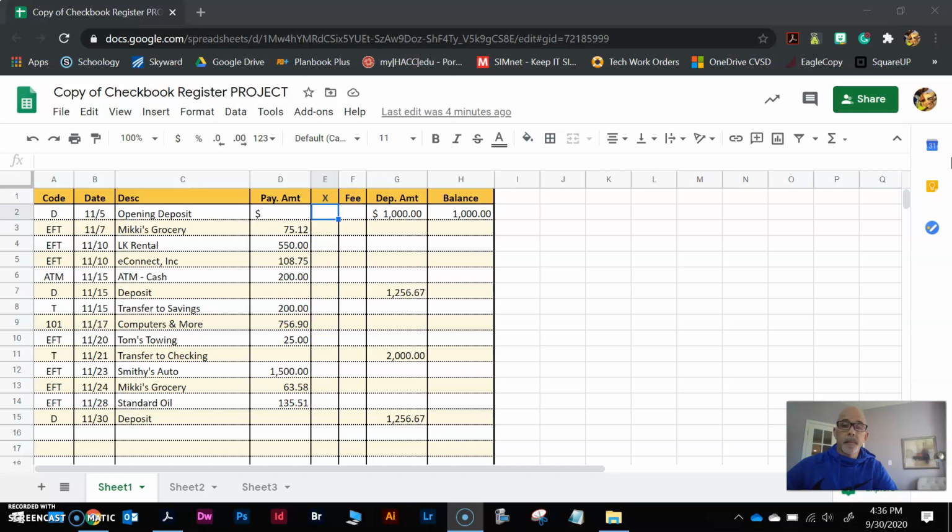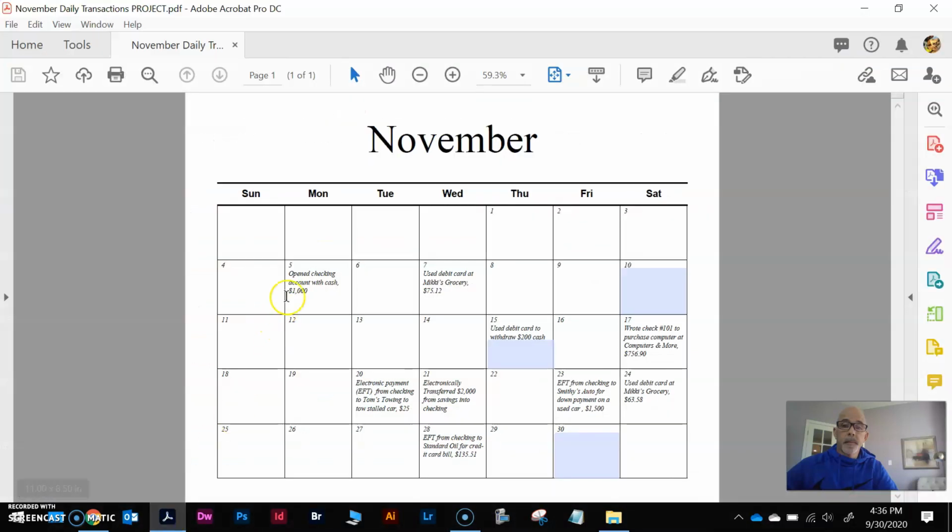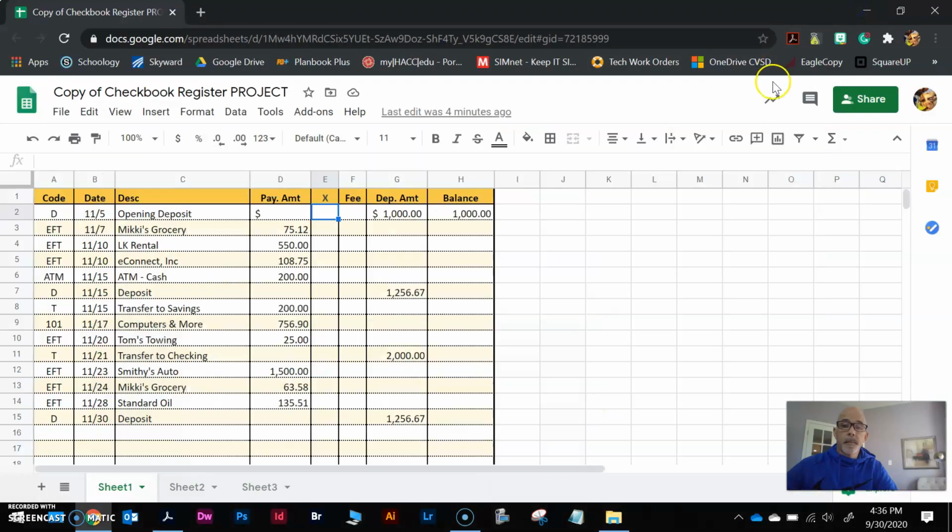So once you go back and add all your transactions into your checkbook register, I came up with 14 separate transactions for the month of November. I was comparing back to the original statement, the daily transactions. Again, don't forget to add in the two transactions on the 10th. There are two transactions on the 15th, a deposit and then a transfer, and then there's the final deposit on the 30th. So when you are done, this is what you should have.